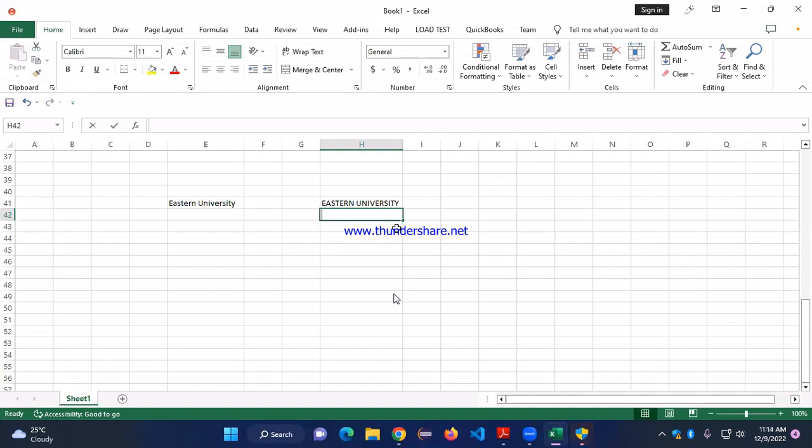Or to convert all into small letters, lowercase letters, lower function. Select this text, close the bracket. Here, all are in small letters. Or if you have a text mixed up with a small e, capital.